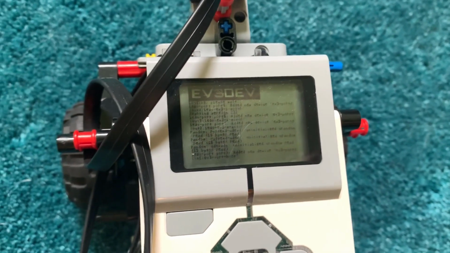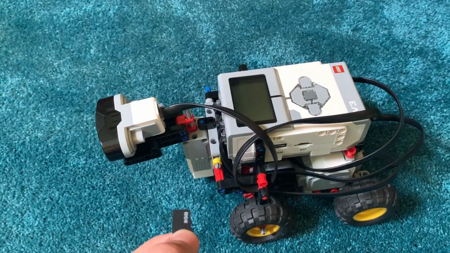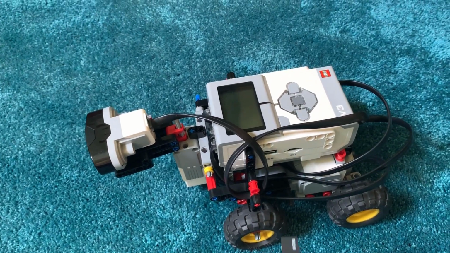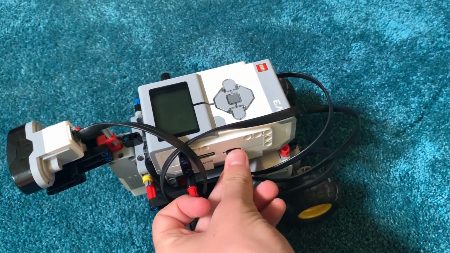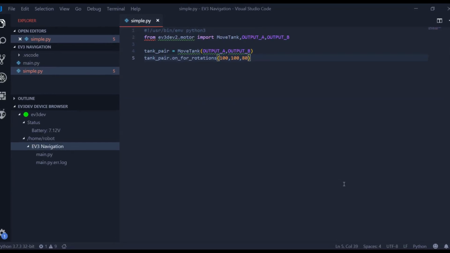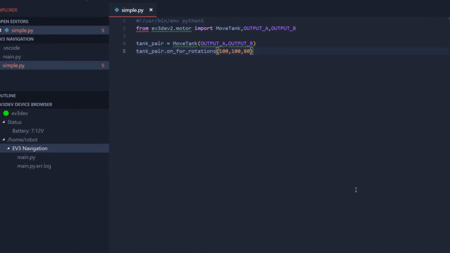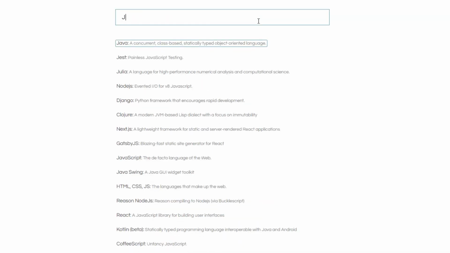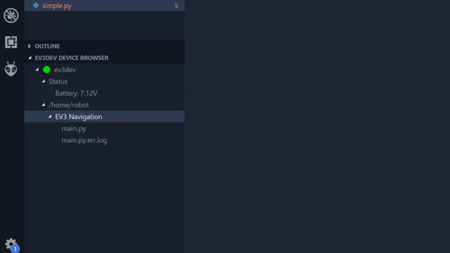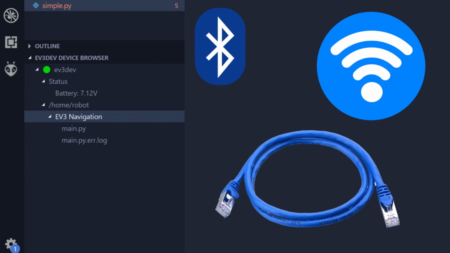EV3Dev2 is an improved operating system for the Lego Mindstorms EV3. You can install it via a micro SD card, and once it's installed, it includes all the features normally available on any EV3, plus some enhanced debugging features that work through the computer. EV3Dev2 allows you to program all of the EV3 components in Python, Java, and C++. Now, you can control the EV3 via Bluetooth, Wi-Fi, or wired, so it's easy to connect to.